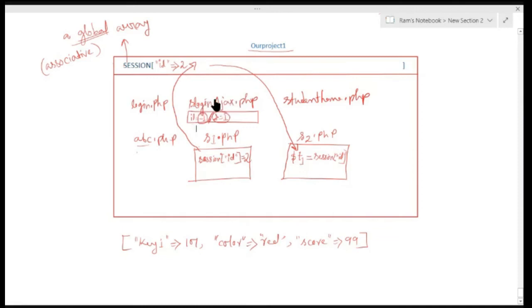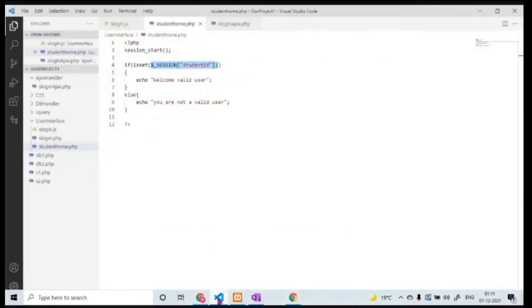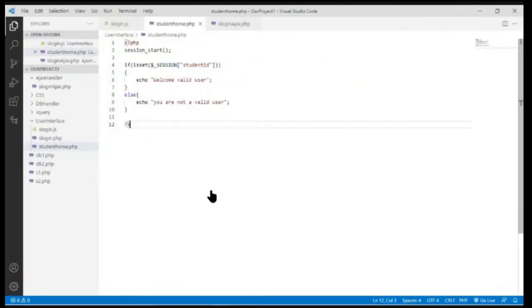That way we are making sure that all the users get into this system only via this login.php page, not directly accessing any one of the pages. So that's all for today's video. Our first use case is done.